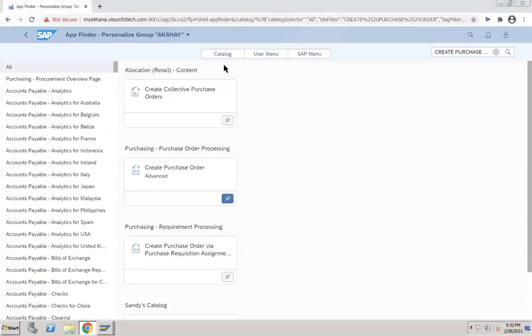Okay, so it's loading. So it is pinned now. So if you go back, can you click on this create purchase order, Akshay? I just want to know what comes. Yeah, I will show it.